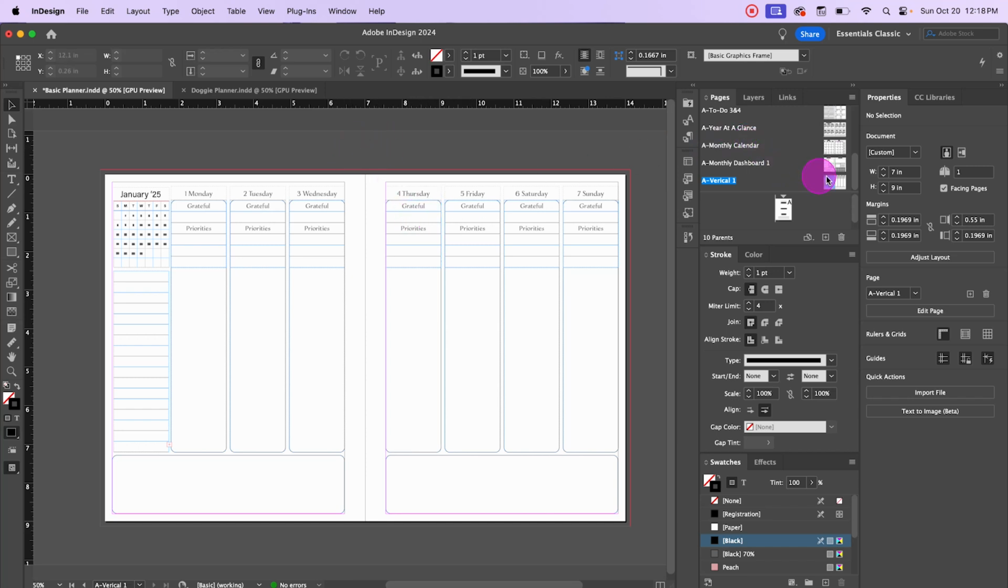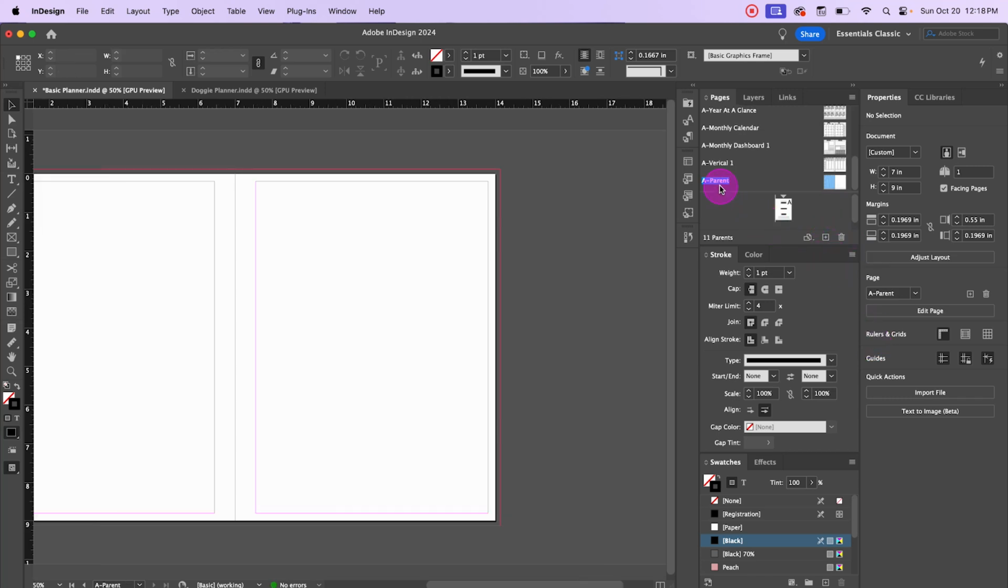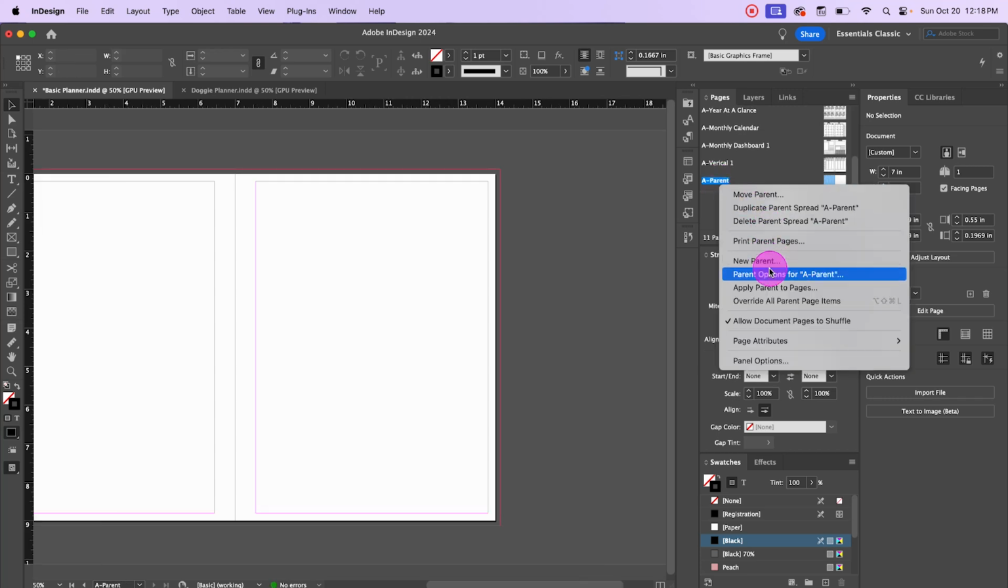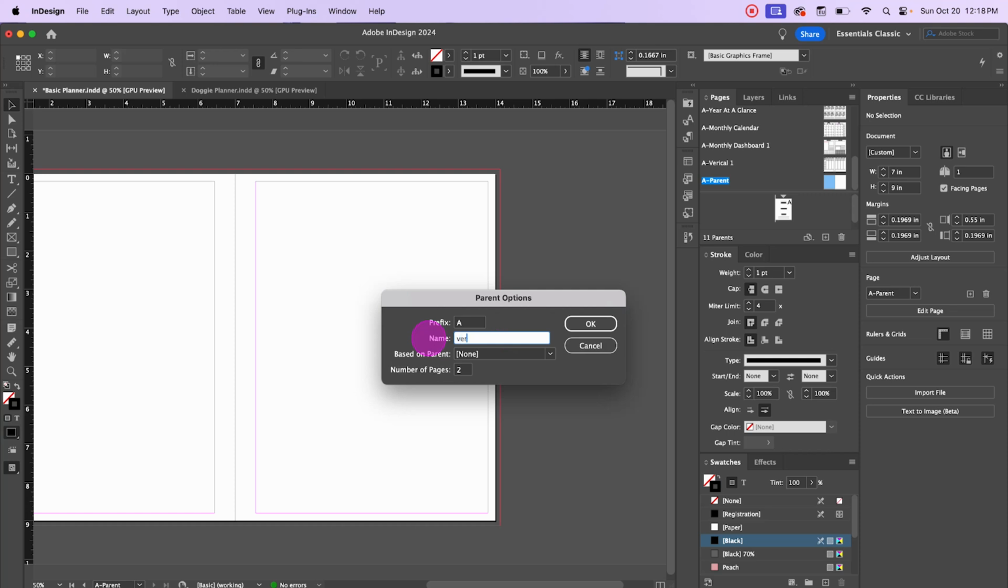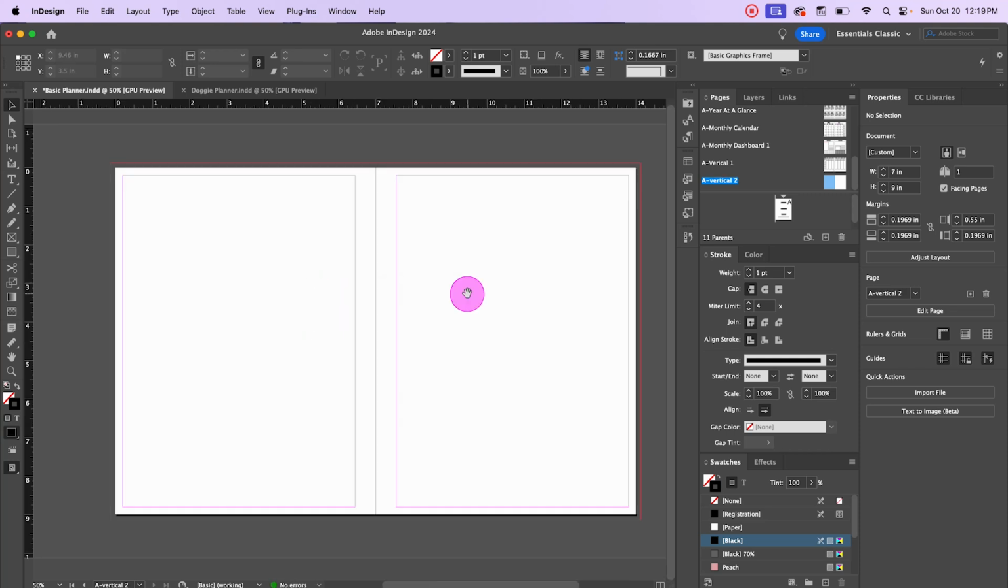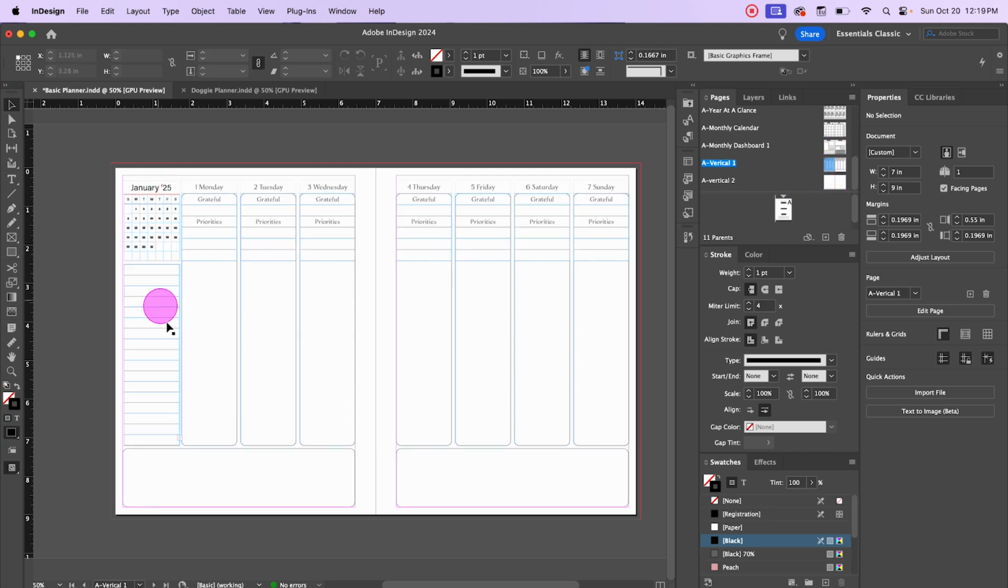Let's go ahead and create a second version of this vertical. We're going to come over here and click the plus. Let's rename. I'm just going to name it vertical 2. Hit OK. Okay, so I am going to change this up a bit. However, I don't think that we need to redo the calendar and the lines. I'm going to keep that pretty much the same. I might just adjust how many lines there are.